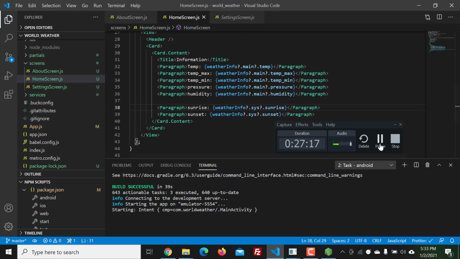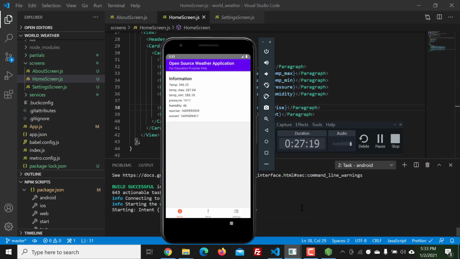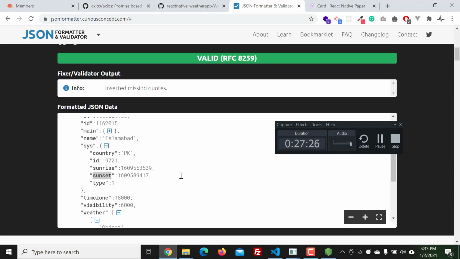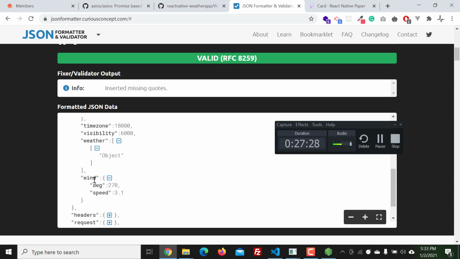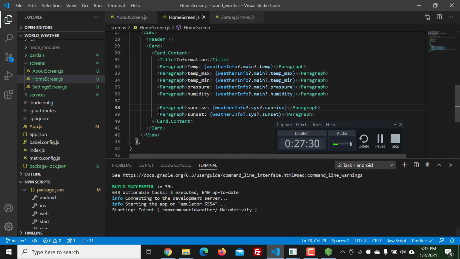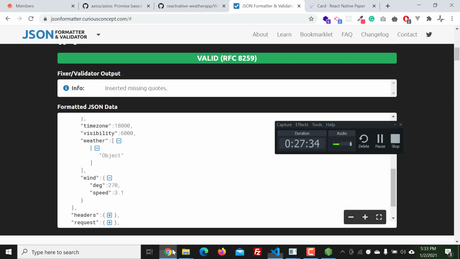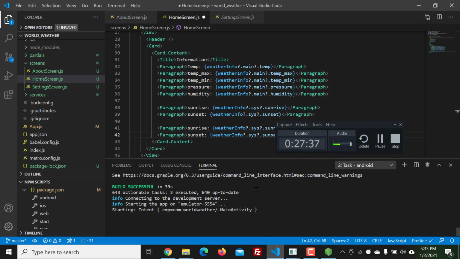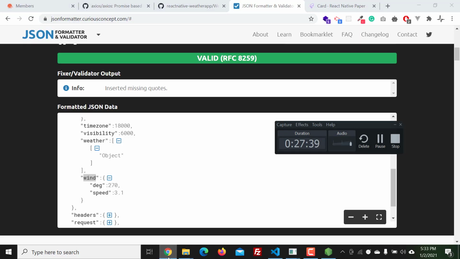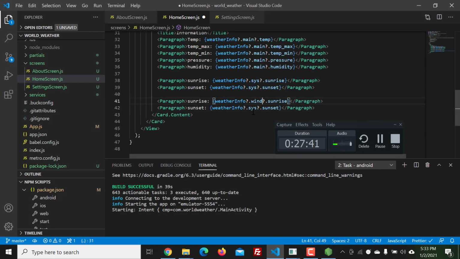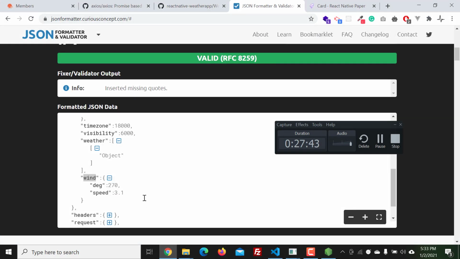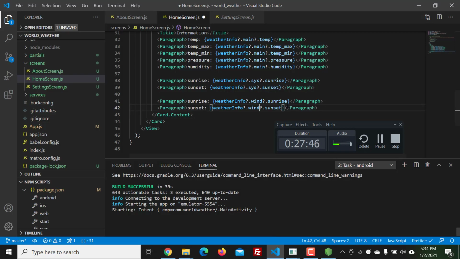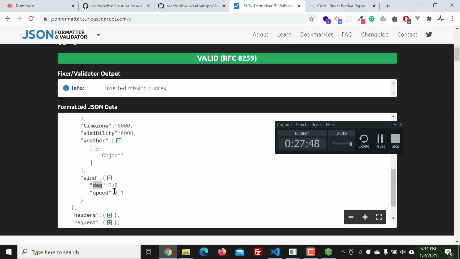Wait, okay, very good. Now let's see. Okay, very good. What else do we need? Let's say we also need wind. So how will we do wind? Instead of sys, now we will go to wind, and we will use degree and speed.